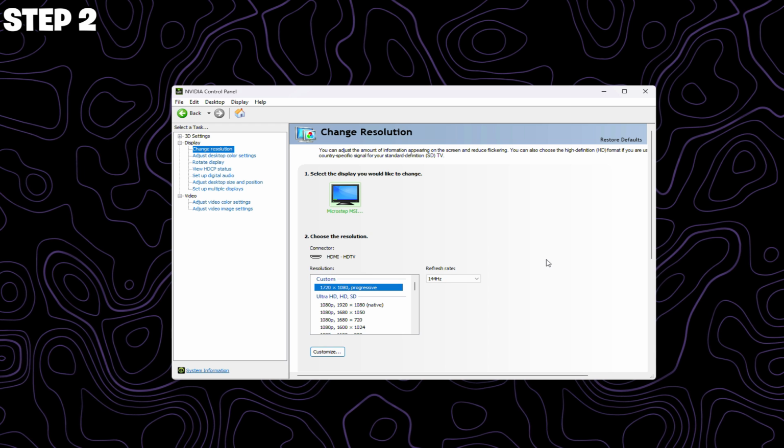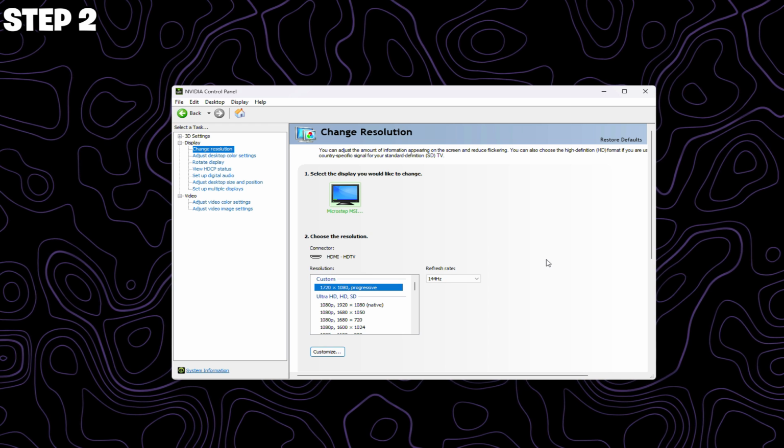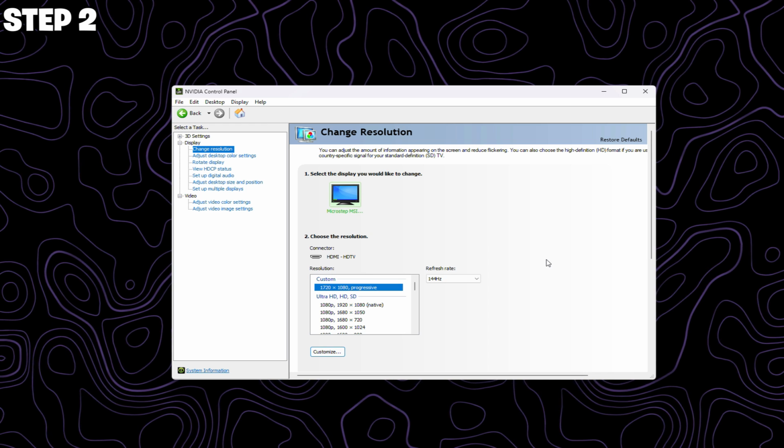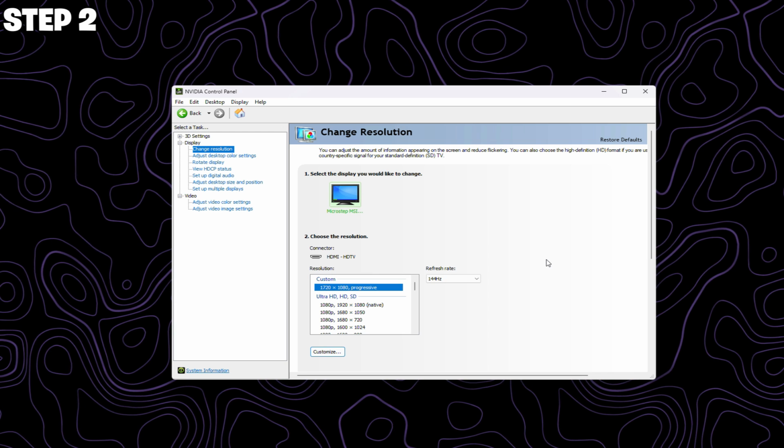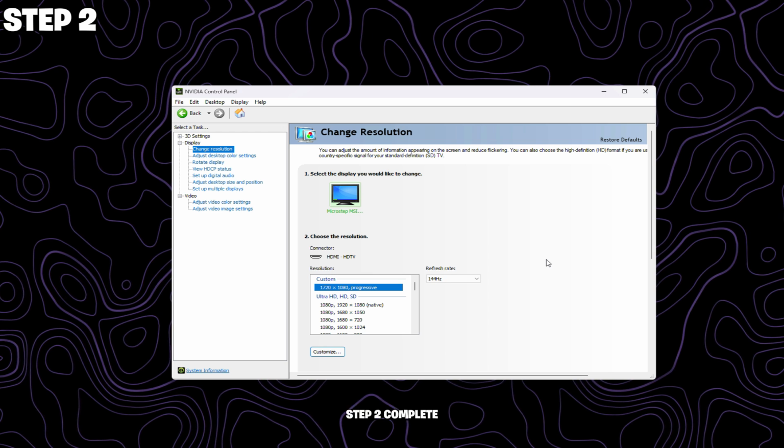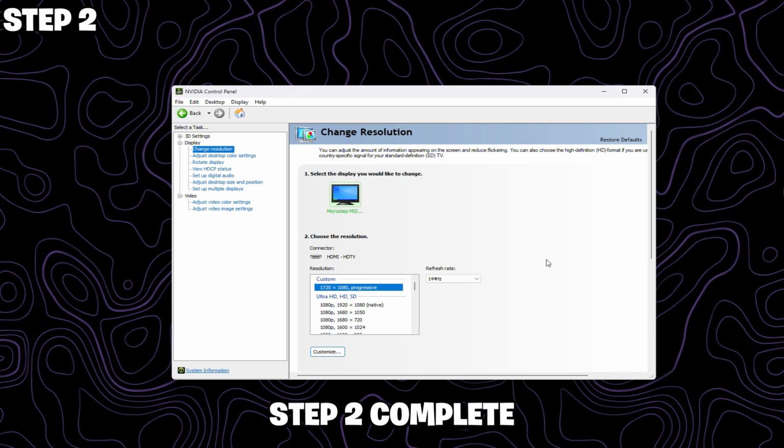But that's not the last step that we have to do, because there is one more thing we have to do to actually get the stretch res in Fortnite. Once you go ahead and finish that, I'm going to show you guys the next step.